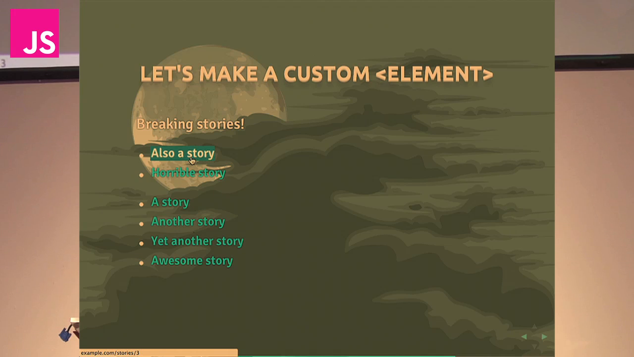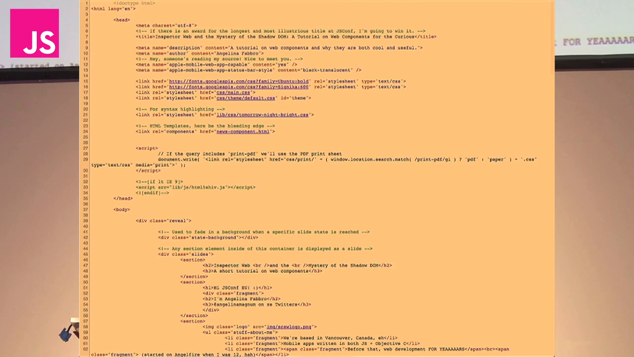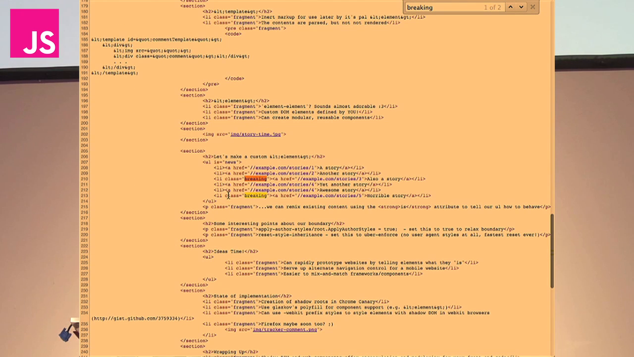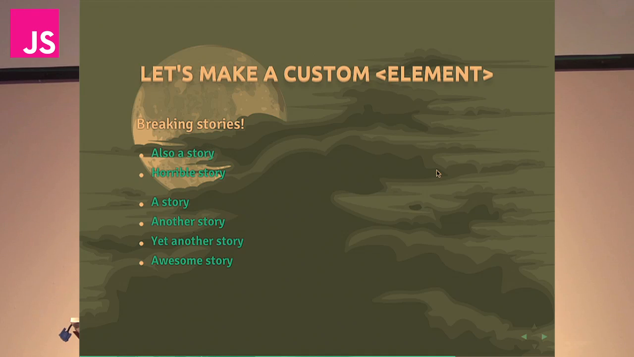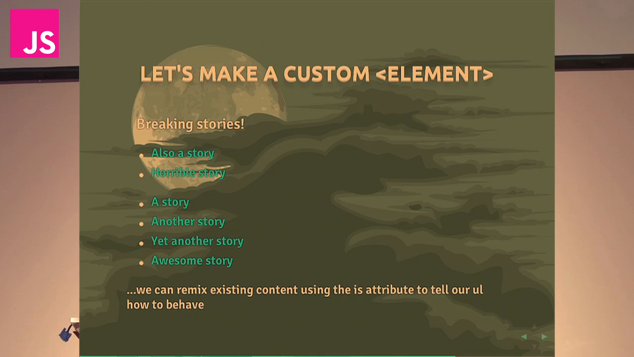And of course, again, if we go into the source and look at where the breaking unordered list is, the only thing that's there is this unordered list with the is attribute applied and news. And then it just remixes that content, and I shouldn't have clicked on that. So that's pretty cool. We can remix this existing content.